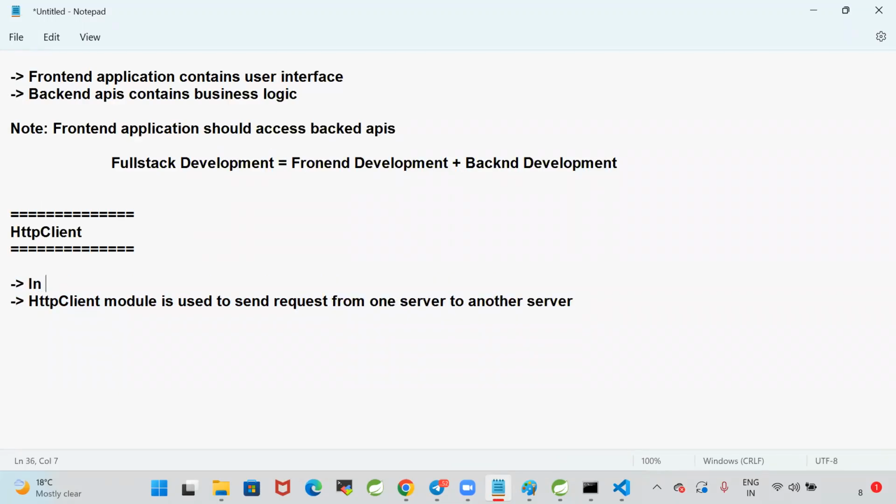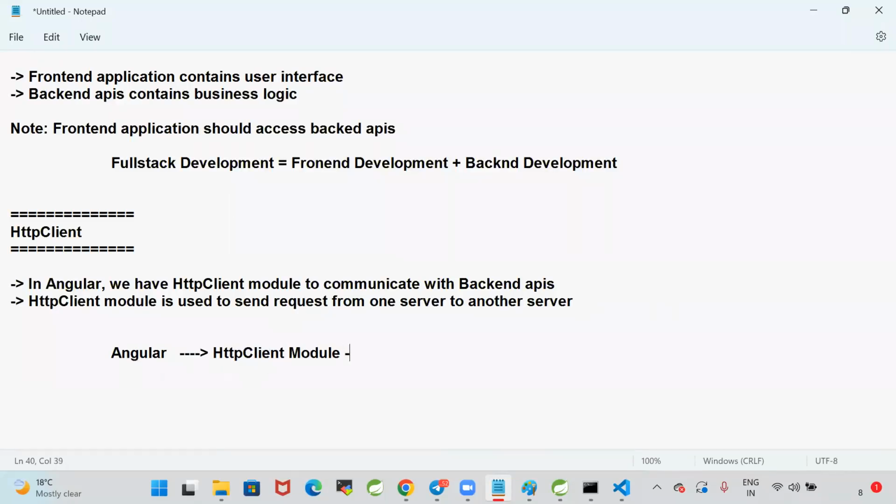In Angular, we have HTTP client module to communicate with backend APIs. HTTP client module is used to send the request from one server to another server. Now, our Angular application will communicate with the HTTP client module. HTTP client module will communicate with the backend APIs.